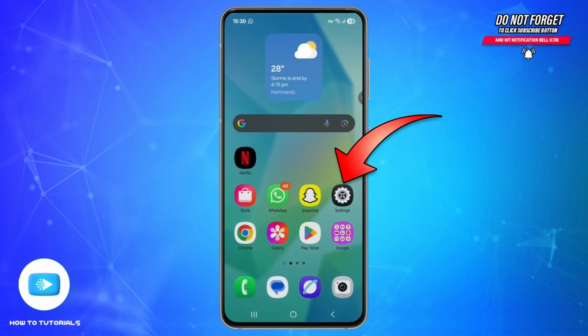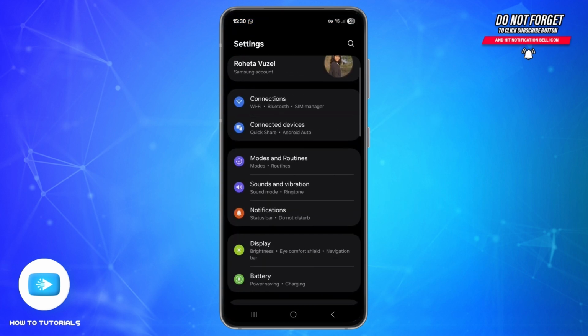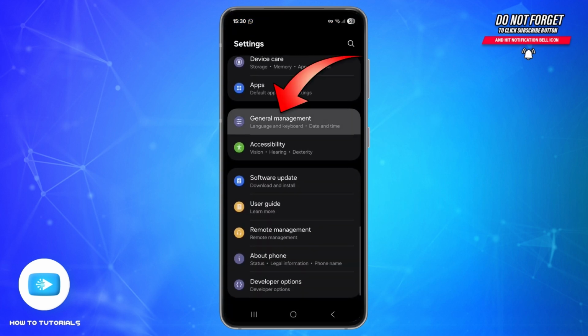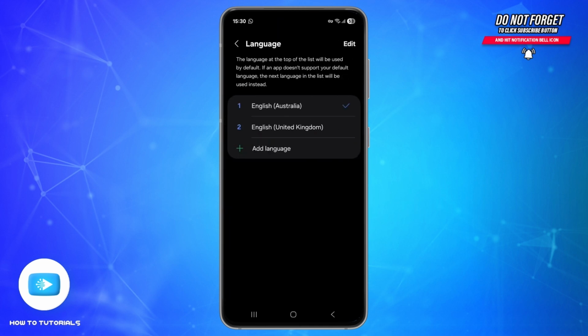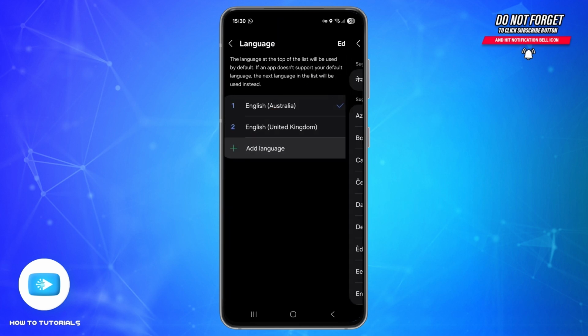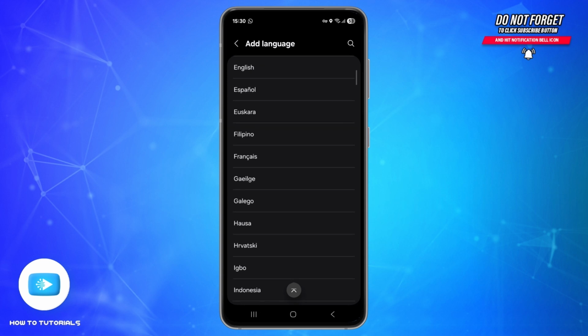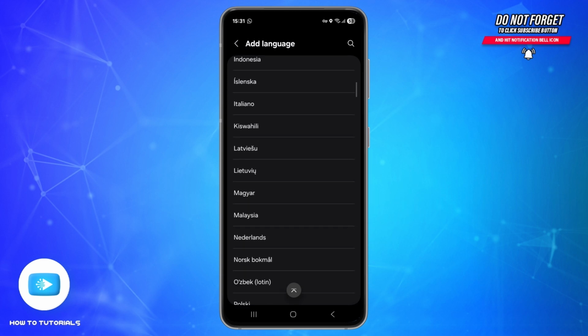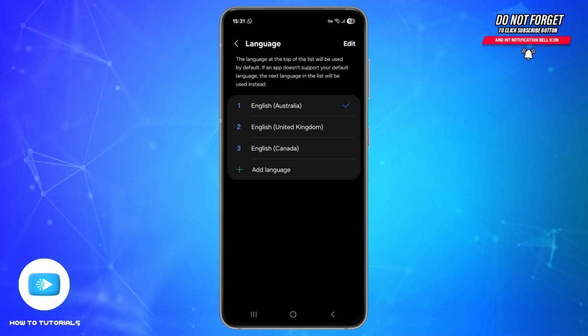So for that, go to settings, scroll down and find this option called general management or system according to your device model. Go to language and here add new languages. You will find multiple options. Pick your preferred language like Spanish, French or anything your device supports. So here we have three options now. Let me go with this for now, and once done, tap apply.